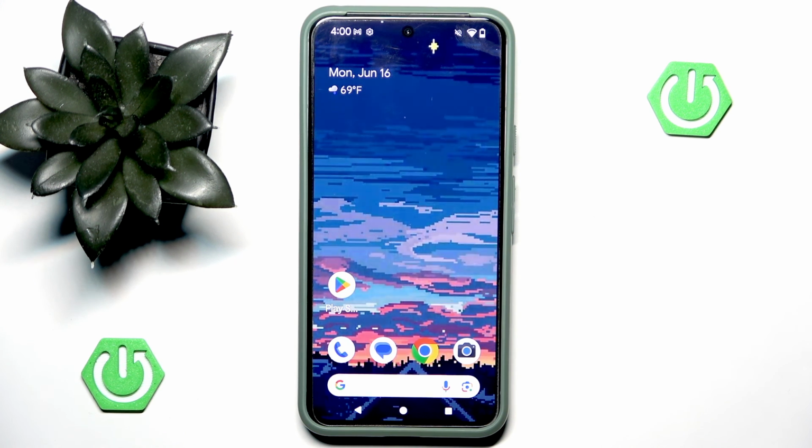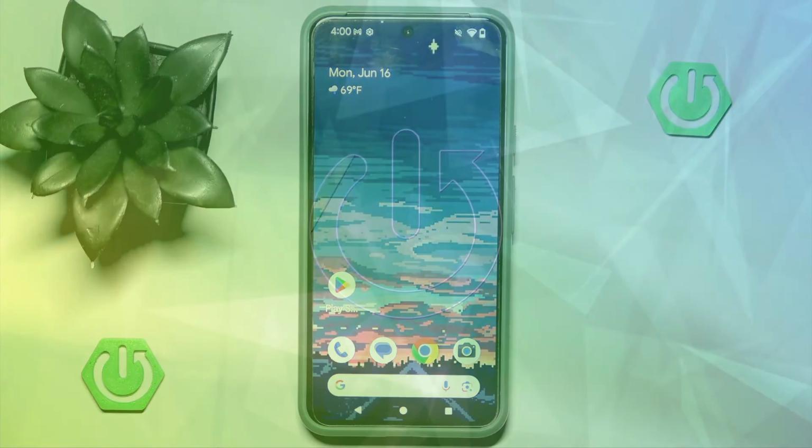In this video I will show you how to generate a wallpaper using AI on Android 16. Let's begin.